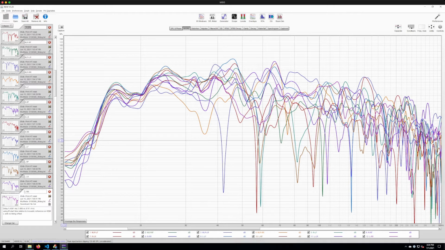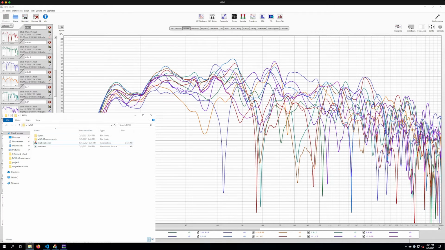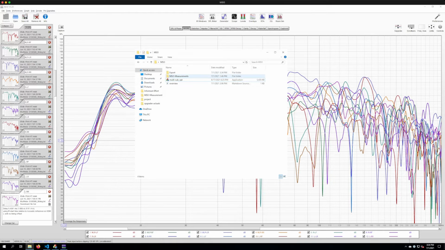And we can see here in Windows Explorer that I have this export folder. If I drill into this export folder, as I showed you earlier, all of those files have been exported with the name of the measurement trace that they had in REW. It's going to make our lives a lot easier. That's really all there is to it to get your measurements out of REW and ready for use in MSO.